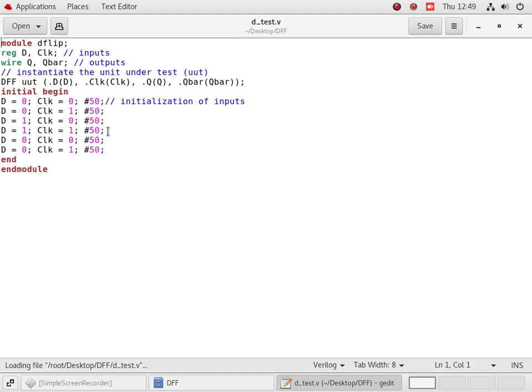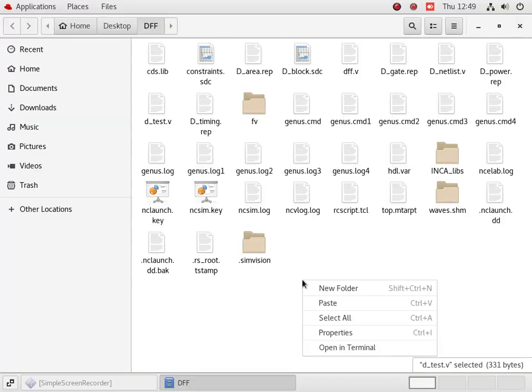In the test bench code, what we have done is we have declared the inputs as registers and the output as wires, and we have mapped these variables to the original code, and we have given different values for D, and we have assigned the clock values also, and we have mentioned the time duration for which the signal has to be retained. So let us simulate and let us check the result for a D flip-flop.